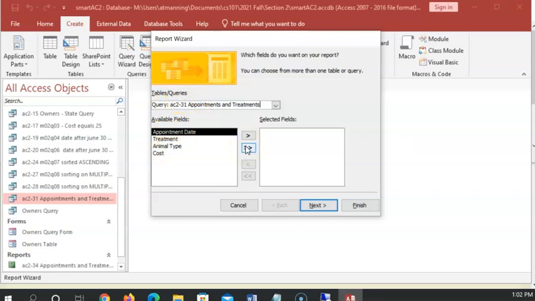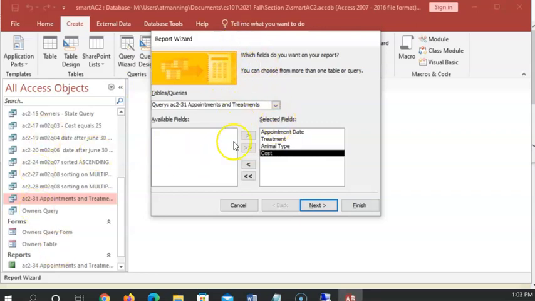Yes, I want to see all those fields. So far it's the same as though I clicked it on the report, just the standard options. Now you could decide, I don't care to see the cost. You could decide what goes in the report.